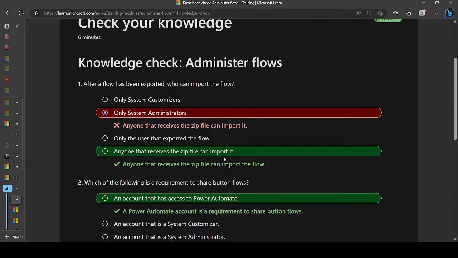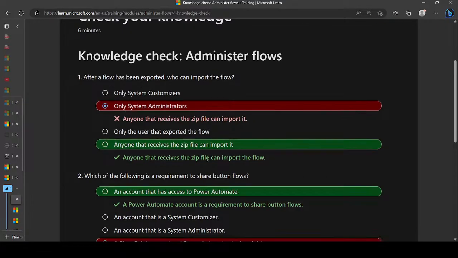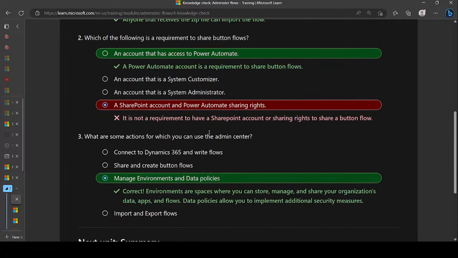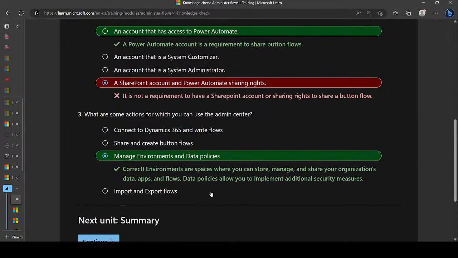Okay, so anyone that receives a file can import it. Or sharing rights, I guess. Okay, there's no way I'm gonna finish. I'm so tired. I'll have to finish this.